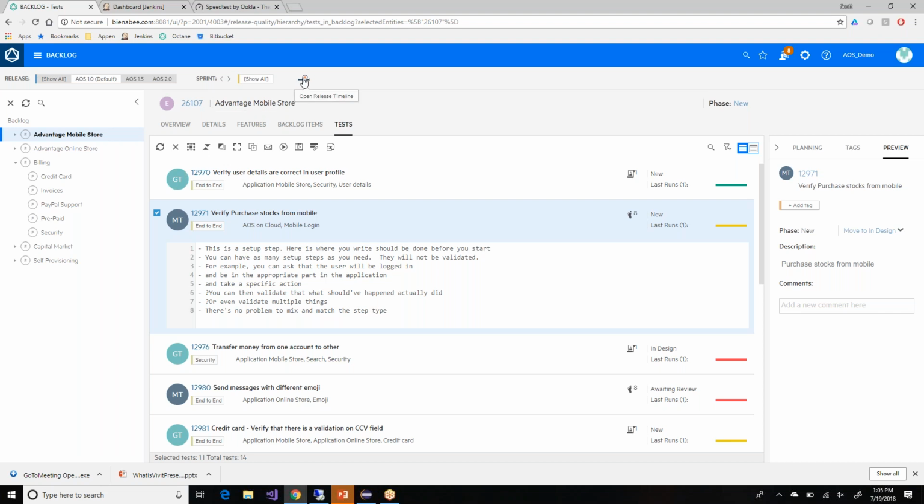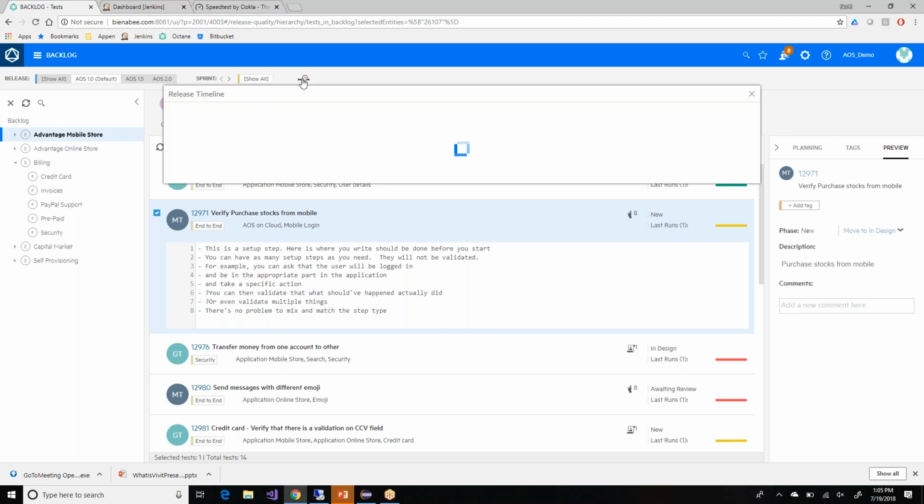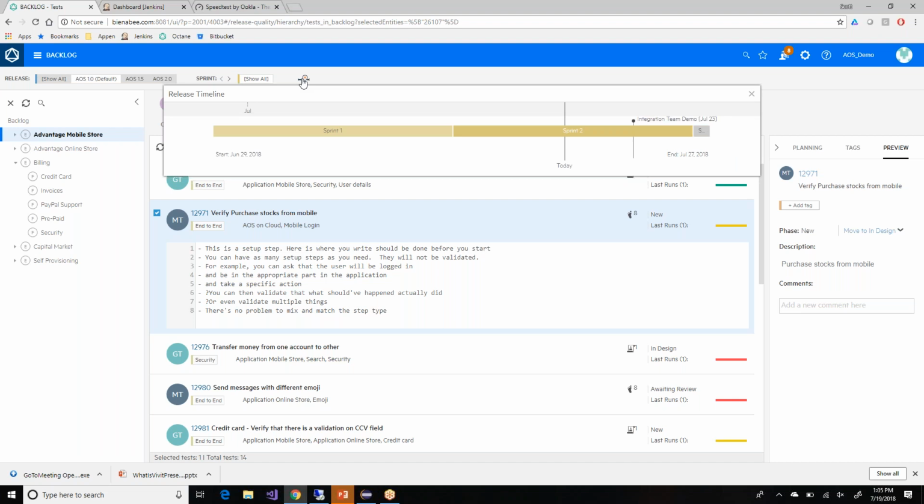We also have the ability to see our release timeline. So it's going to show us where our sprints are, where today is, and you can also add milestones to these in the administration level. So it says I've got an integration team demo. So if you've got demos set up, you may have meetings with stakeholders. You can throw these directly onto your timeline, so it gives you great visibility.